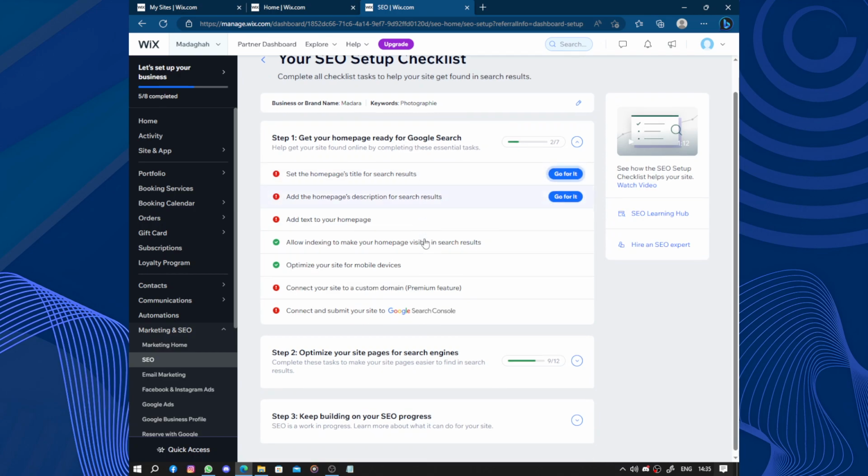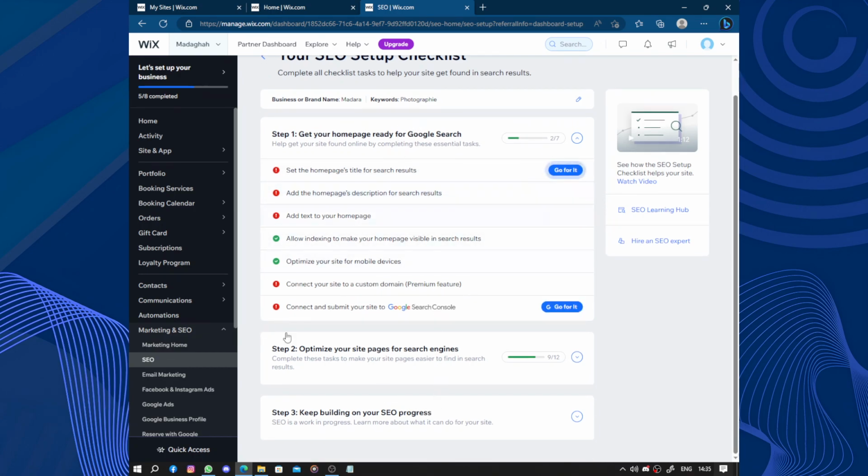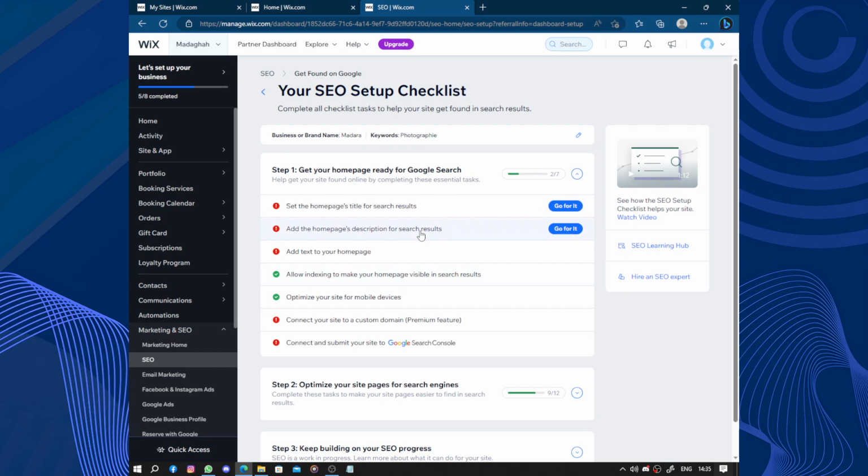Now, after completing those 3 steps, each step has more steps in it, your page will be found on Google and optimized for the search engine, and people can find it easily and book with you. That's it for today's video.